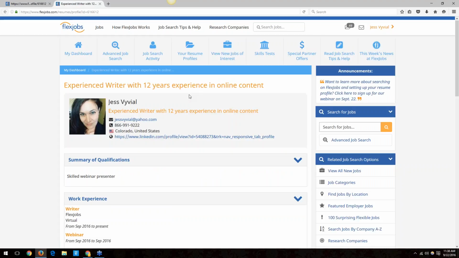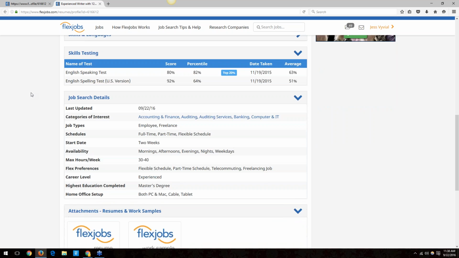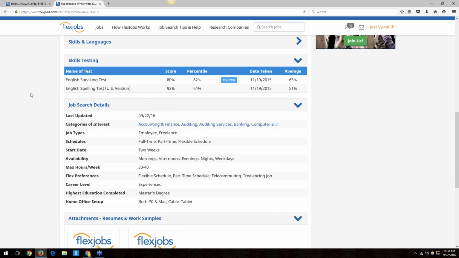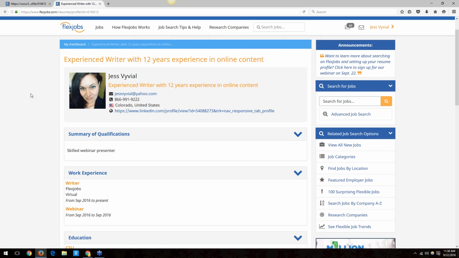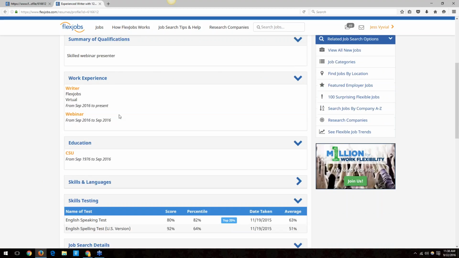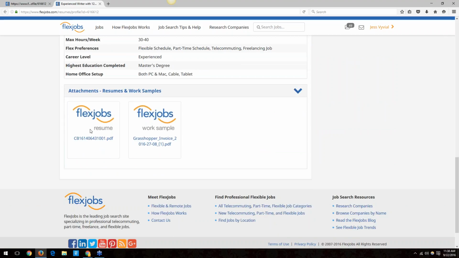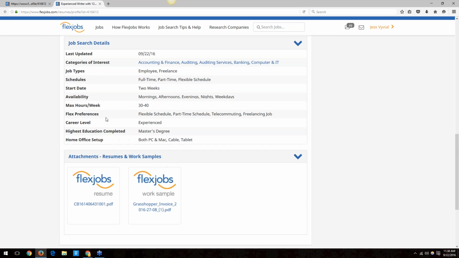What employers see when they look at FlexJobs resume profiles is not the same as the PDF. It's actually, like I just clicked in the view area, this is what they see. So they can see everything in the online format. And it goes through, again, with different contact information, summary of qualifications, work experience. And then again, if you want to make sure that your attachments are there, they will show right here as your FlexJobs resume or your FlexJobs work sample.